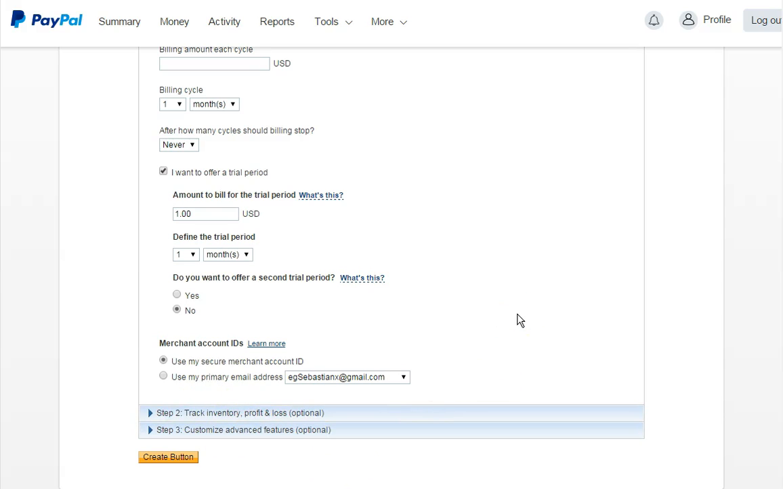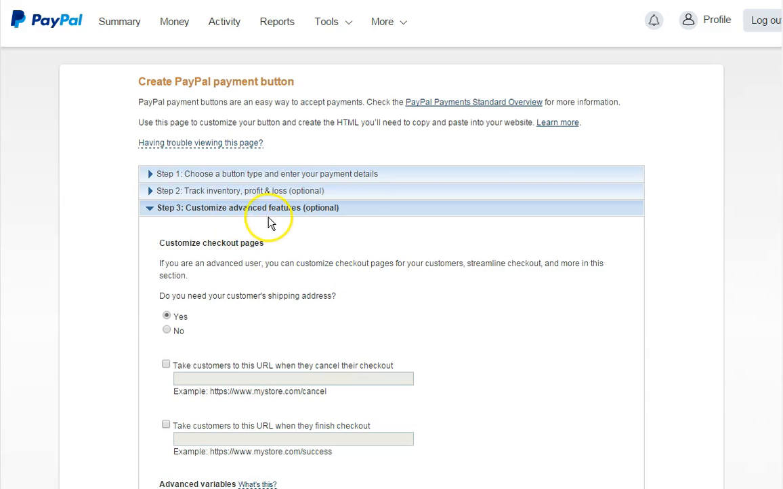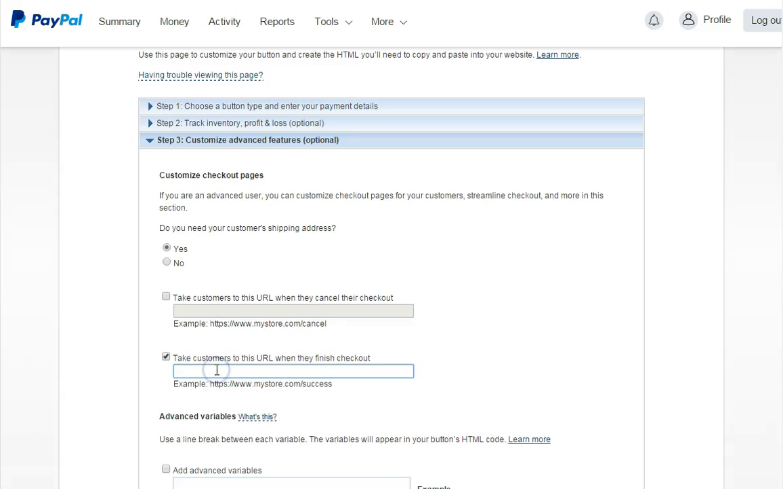Now, if you're creating this where you would like people to get to a thank you page, then you can click on Customize Advanced Features and you check Take Customers to this URL when they cancel. So if they cancel, let's say they click on the payment button, but then they cancel their checkout, they can be taken to this page. Or this is what I use all the time. After they check out, they get to a thank you page, and then it will say also next steps, and then I invite them to join my membership site, or I offer them another freebie. The possibilities are endless, so use this wisely.